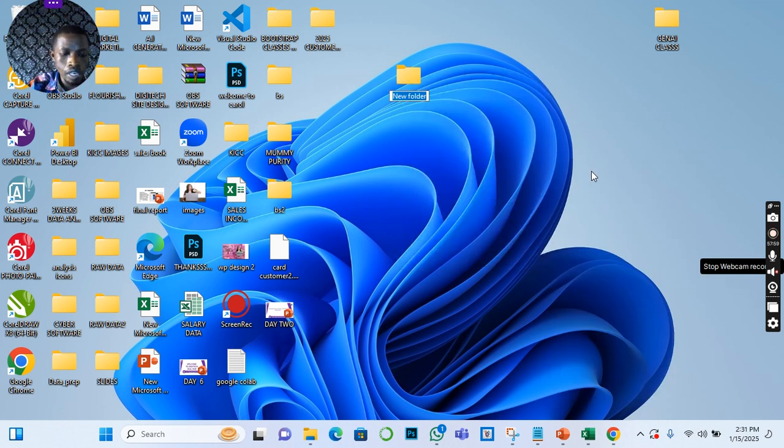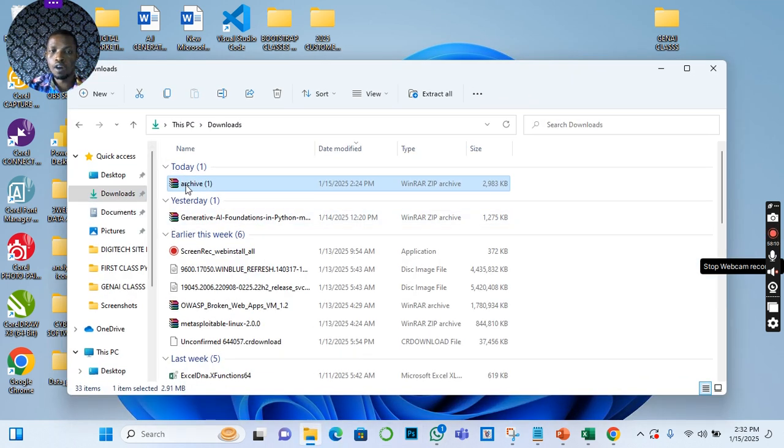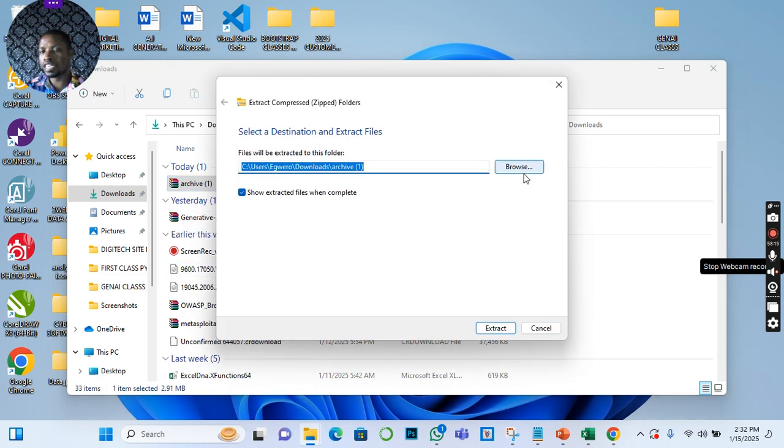So let's say raw, because I know I have another. Okay, raw files. Let me just use this. Now, I'm going back to that download. Now, when you right click and select extract all, the reason why this browse came up is for you to specify the location where the extracted copy will be stored. So now I want to extract it and dump the extracted copy in that raw file folder that I created. So now look at the directory here.